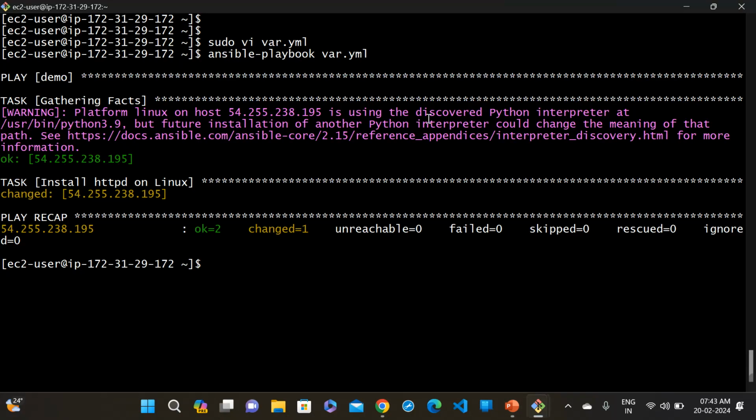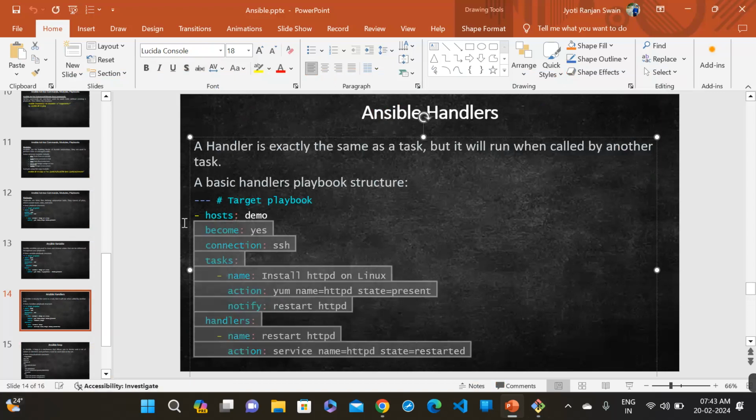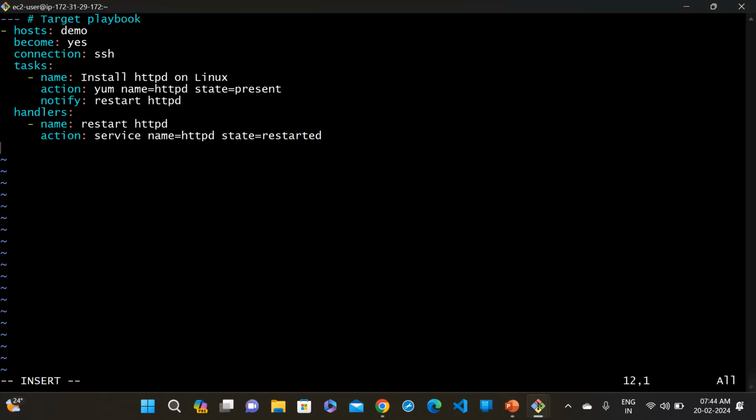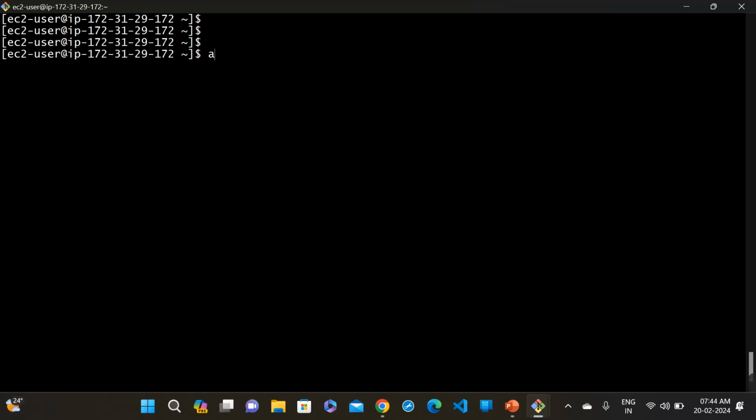Let's go create another playbook. sudo vi handlers.yaml, press enter, go to this, copy this playbook. Copy this one, paste it here, save it, and execute the playbook. So ansible-playbook and the playbook name.